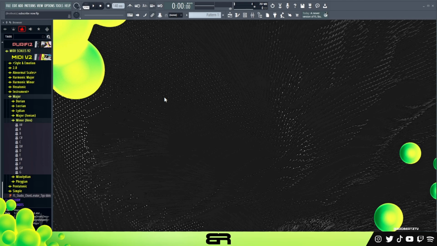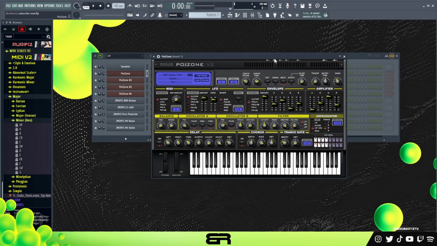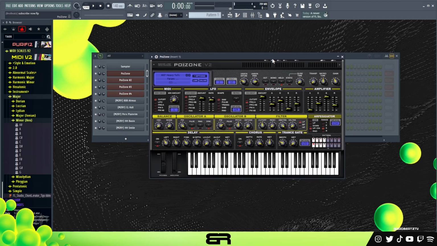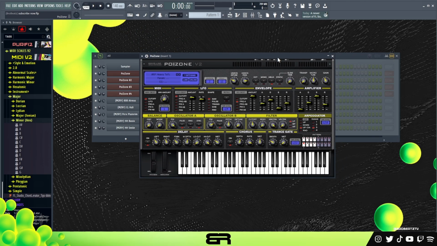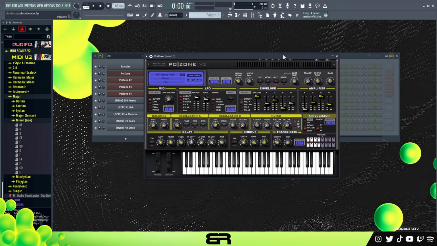Today I'm going to be showing you a super sleeper plugin that you probably forgot about, and of course it's going to be a stock plugin. This plugin is Poizone. It's a really old one, but I would argue it's one of the better ones, especially if you like making more modern or trap rap type of beats. This is going to really be great for that. It has some nice sound design for it. So let's go ahead and check it out, and I'll show you some of the presets that I picked along the way.